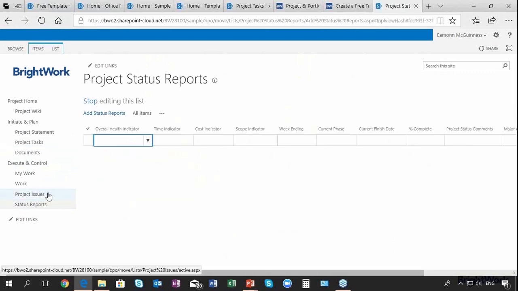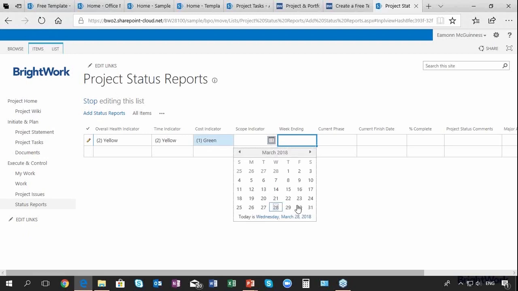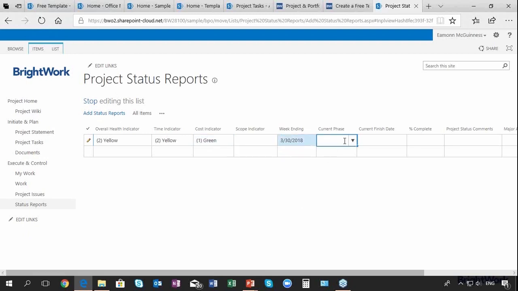And as our BrightWork customer says, status reports should be able to add in less than 3 minutes or people won't do it. So I think overall we're green on this project. Well, actually, no, overall we're yellow. Time is also yellow, but cost is green. So yellow, yellow, green. I'm going to skip scope indicator. Week ending, so this is for the week ending the 30th of March.